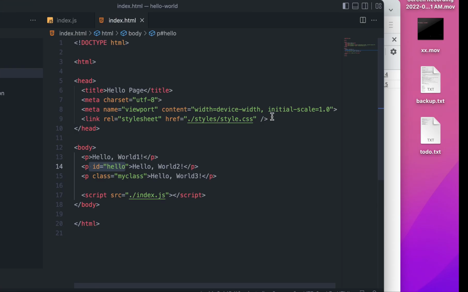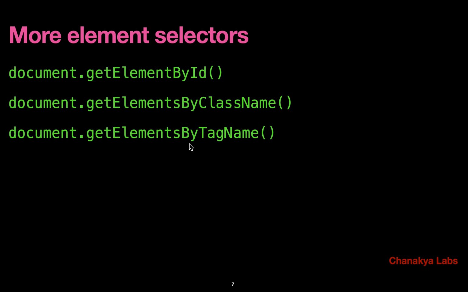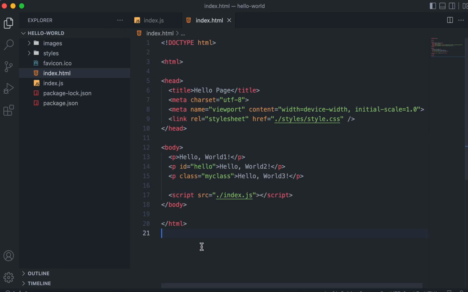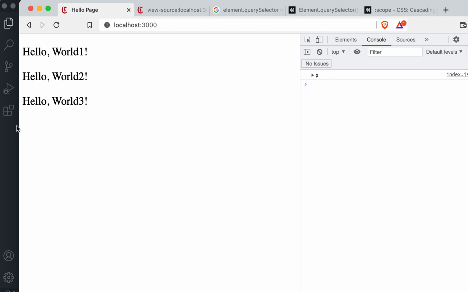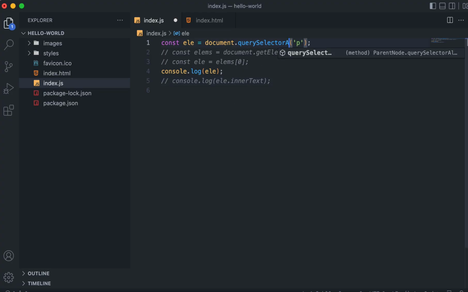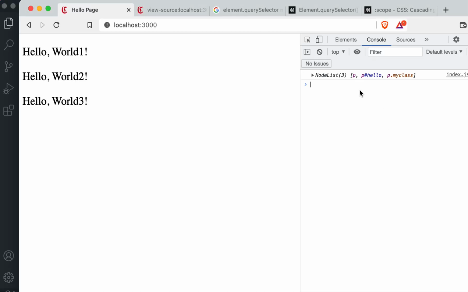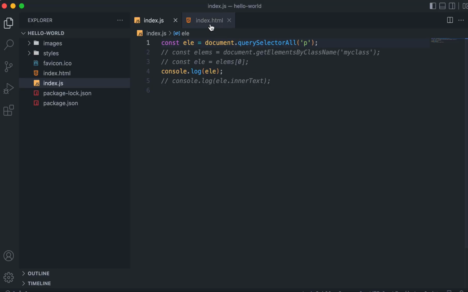One final thing, after by class name, is by tag name. We saw many tag names, so let's see only p. If we pass p to querySelector, we get just one, the first one. If we do querySelectorAll, then we get all the three p's, one with this id and one with this class, all three p's we got. And in the same manner you can do it here also.